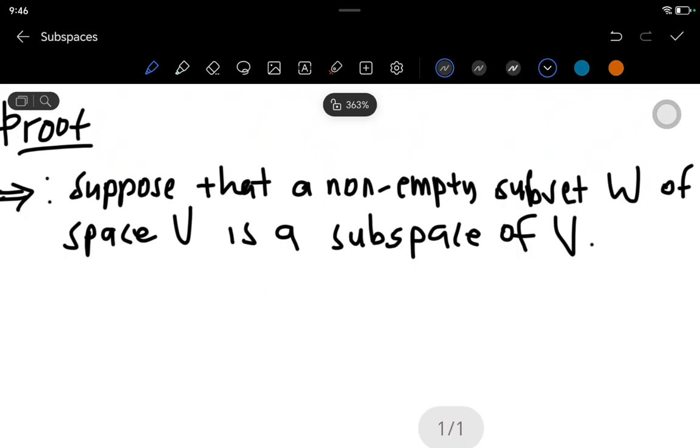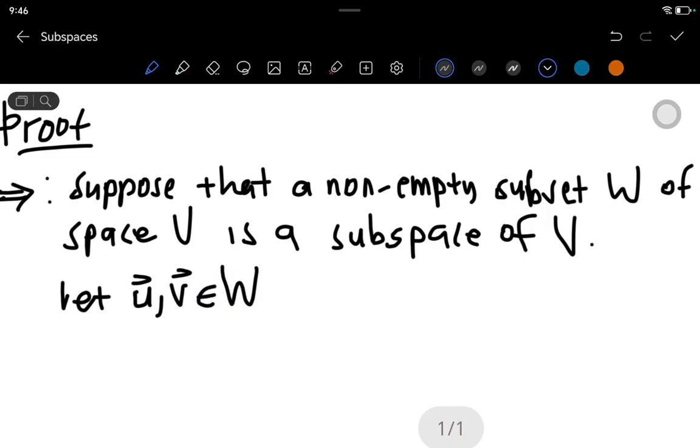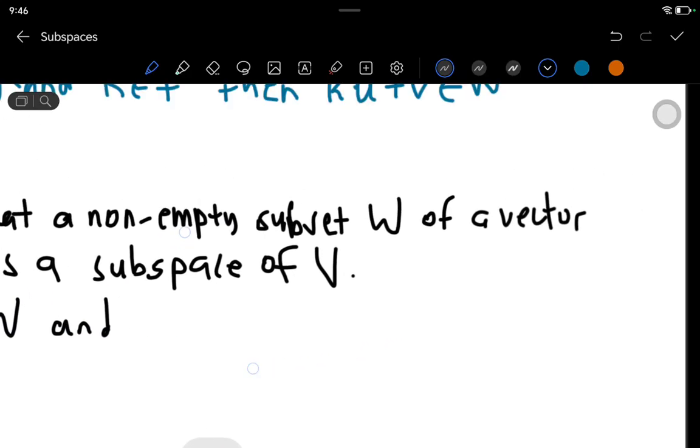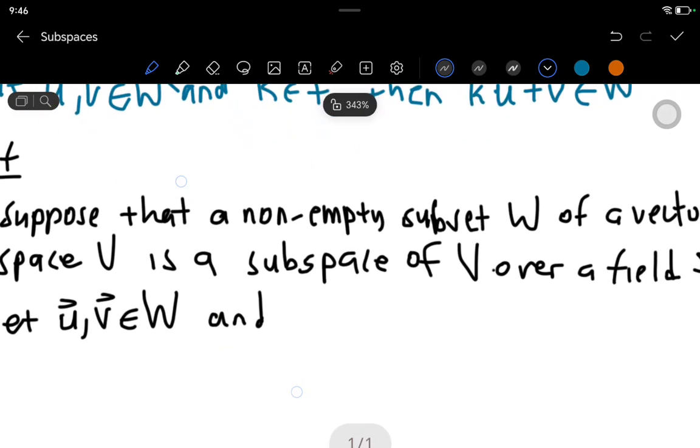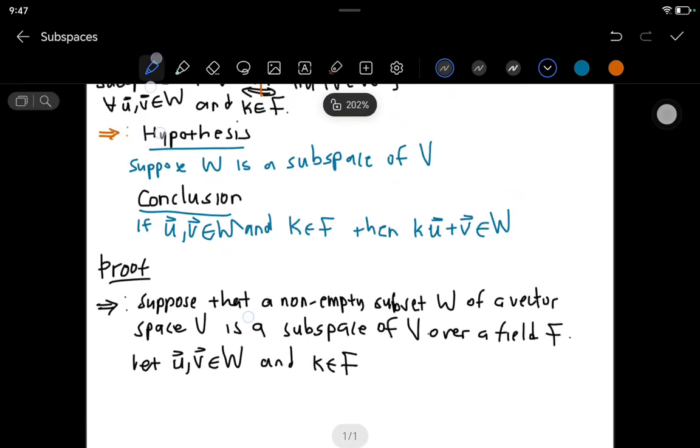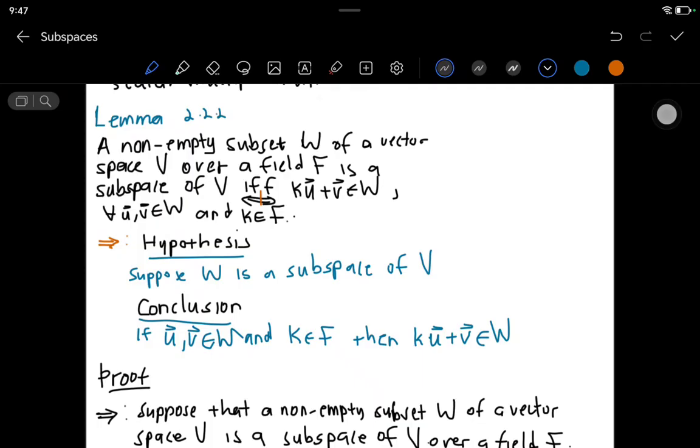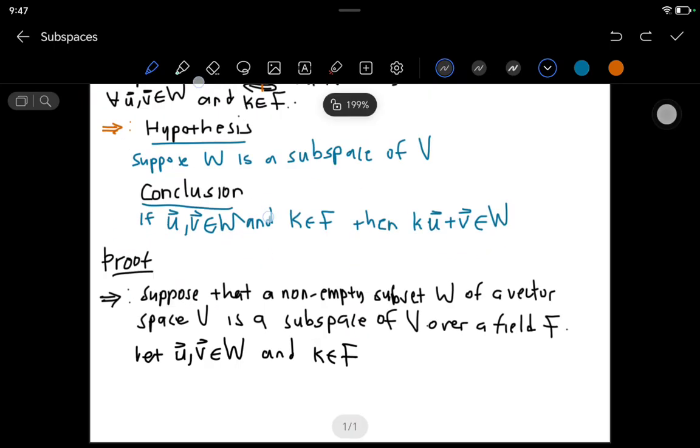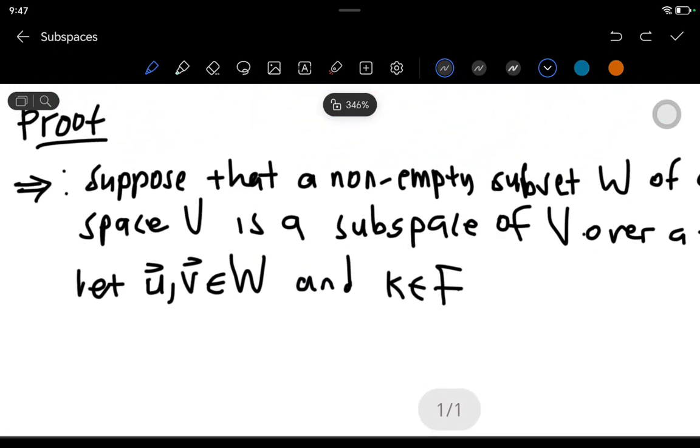So I say that now I'm going to let, if I take two vectors, if I let u, v be elements of W and let me say a subspace of V over a field F, because I'll need that field, so I also need to suppose it there. And then I'll say k element of F. Or you can just copy this whole statement when you're supposing, right? So now I have this, right?